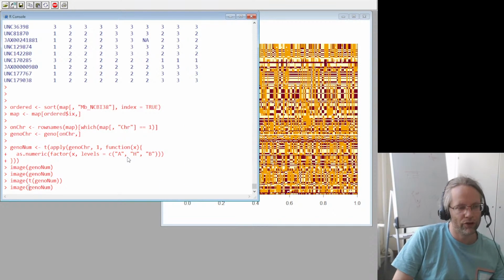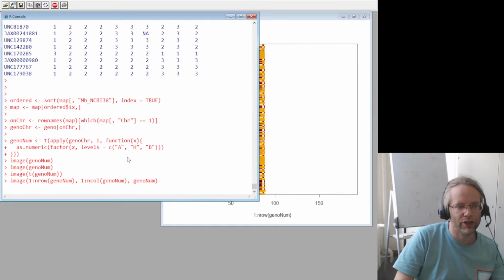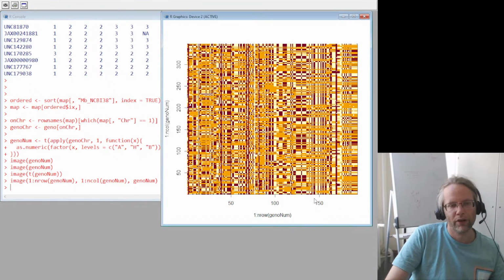So I'm just going to say I have an image 1, 2, the number of rows of genonum, and then I have 1, 2, the number of columns of genonum, and then I want to have genonum as the values. Right, so now we can see that we have 100, like 200-ish. So I now know that these are the markers, because in total we have, the legend is also missing. Yes, and there's no space for the legend in this plot either.